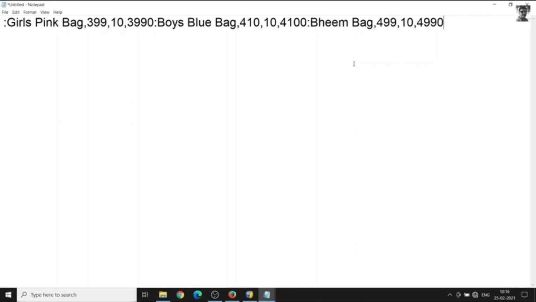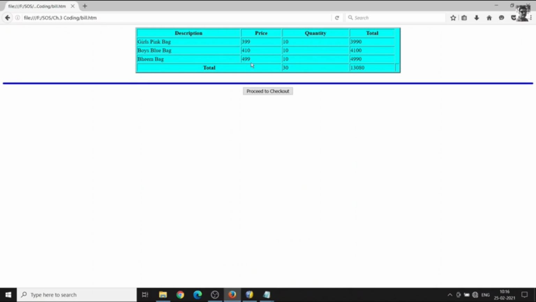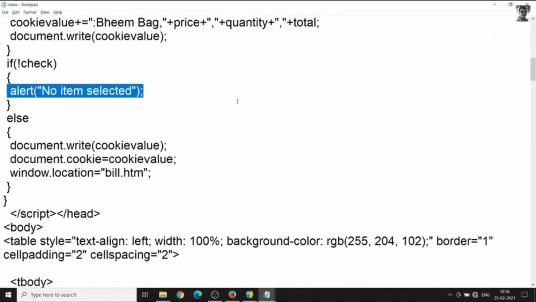So this is just what I pasted in Notepad to make you understand the process of preparing the bill. Now as you know, this is the bill which is prepared by the website. How this bill is prepared we'll see in the code.